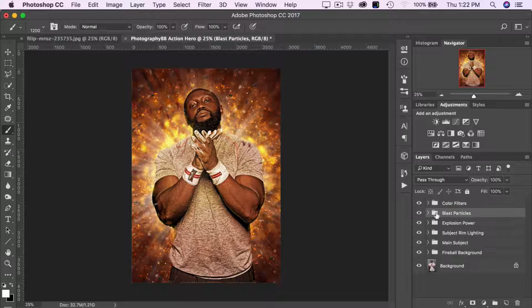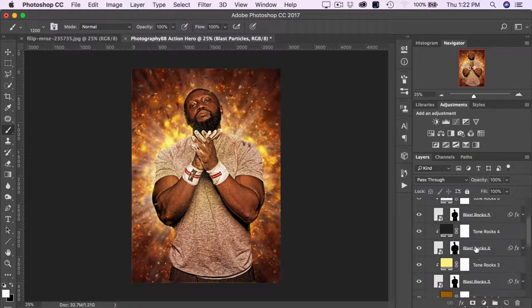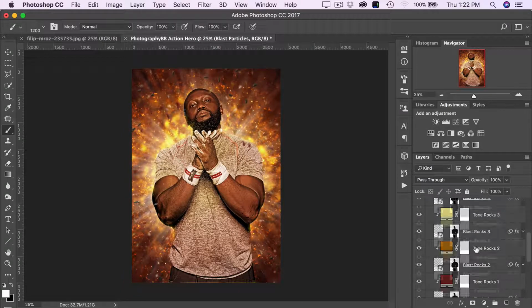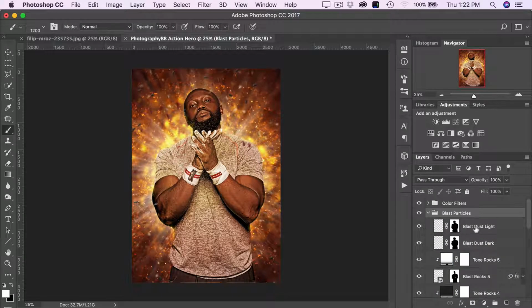And let's just toggle that group closed, and we can move on to the next layer group, which contains all of these blast particles that we see here in the image. So when we toggle this group open, you can see there are a lot of particle layers. So the first 2 contain the very fine dust particles in the image. There's light dust and there's dark dust.